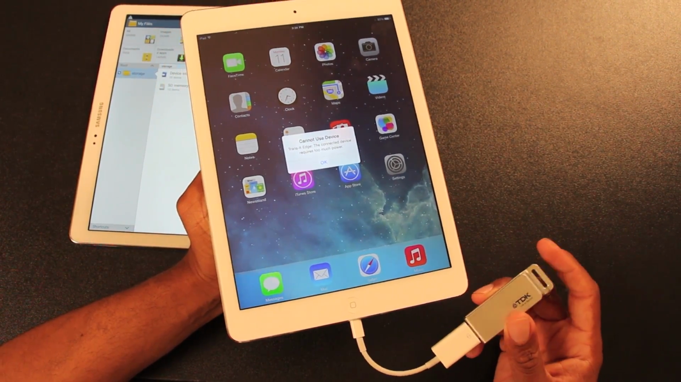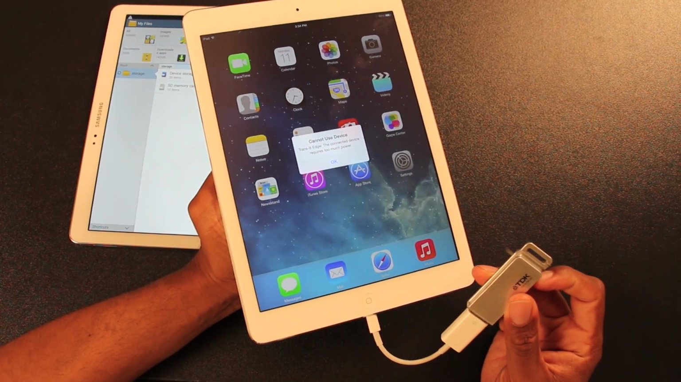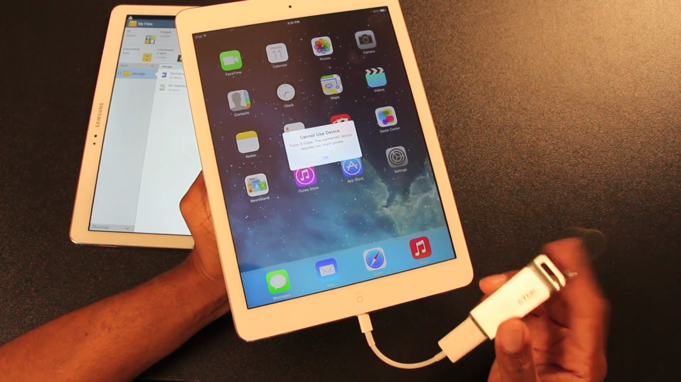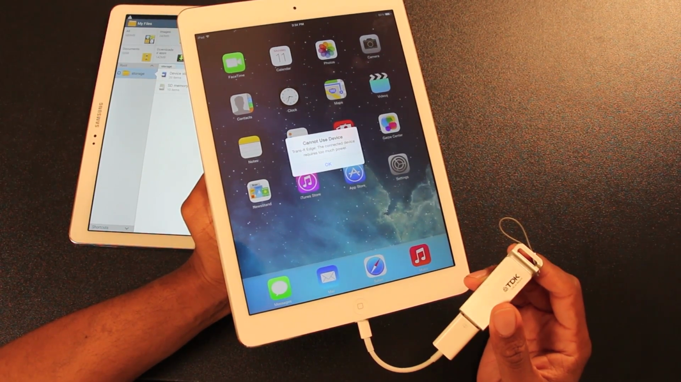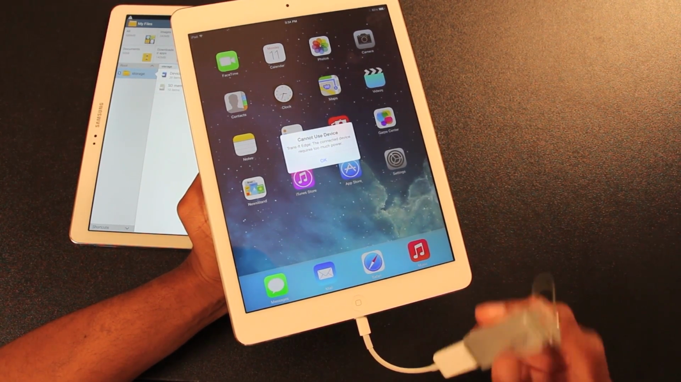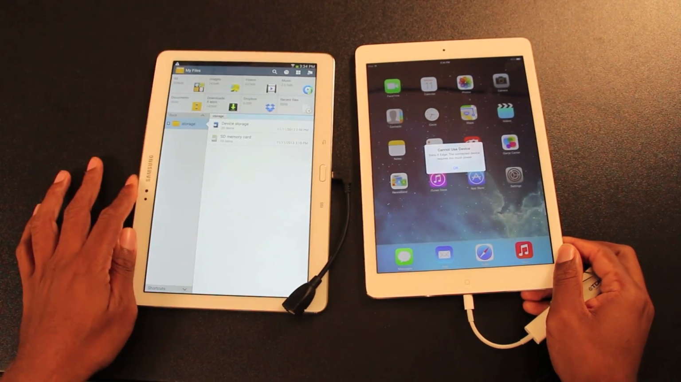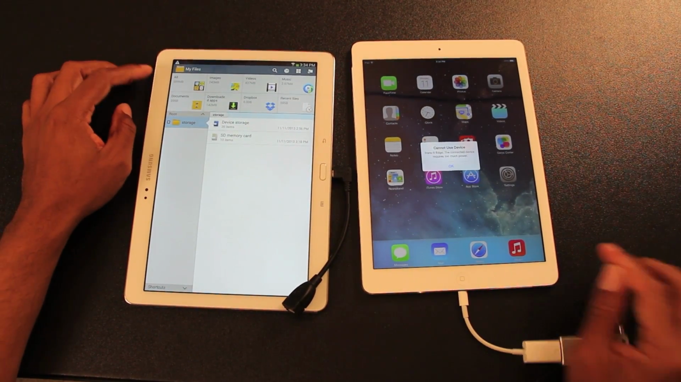In prior iPads that I've had, I was able to use a USB device, but it would only take pictures off. You couldn't read PDFs, files, or anything of that nature. It was only good for pictures. So again, that is a definite one-up for the Note 10.1.